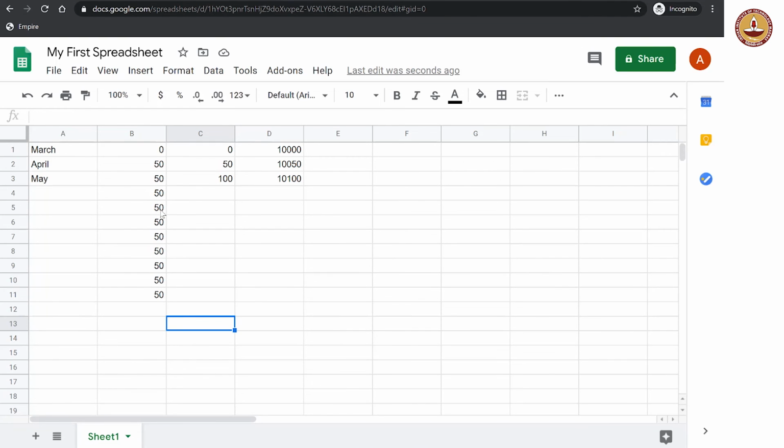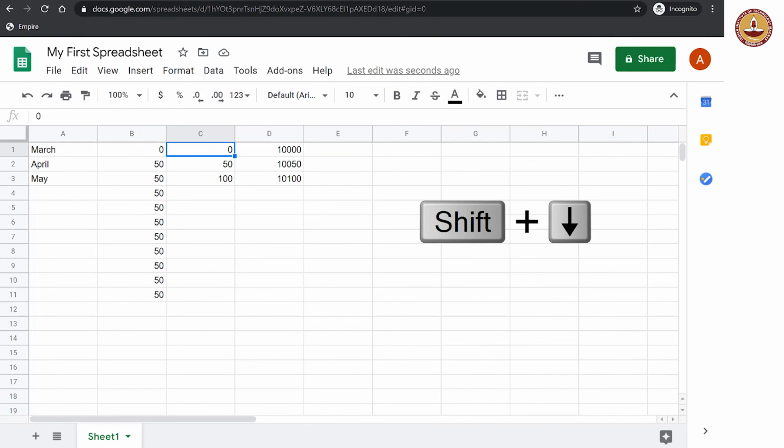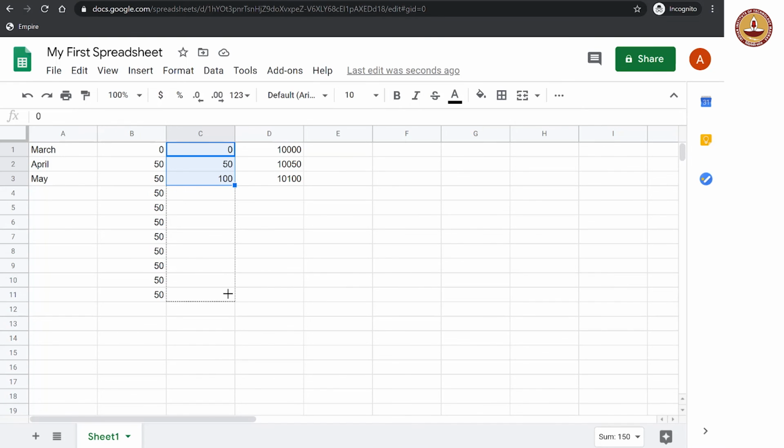And what is more interesting is the autofill can also catch patterns. So you see this pattern, right? This is 0, this is 50, this is 100. So there is an increment of 50. And let us select all of these. How do you select multiple cells together? You select them using the shift key. So you go to that top cell, you hold shift, down arrow, down arrow. And now you again grab that corner and you drag it down. And you see that the autofill is filling these cells with the increment of 50 each.